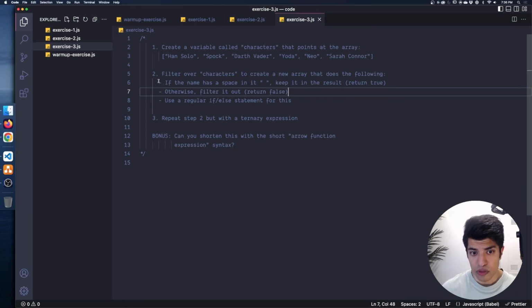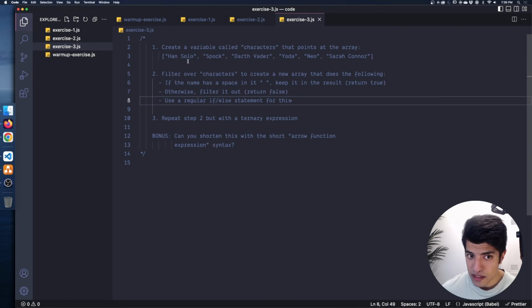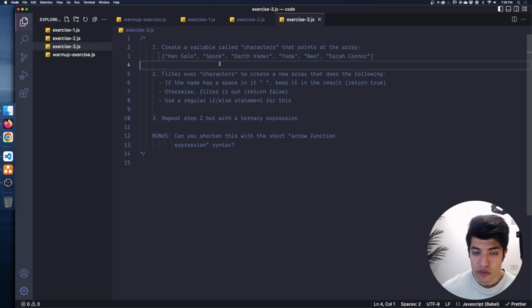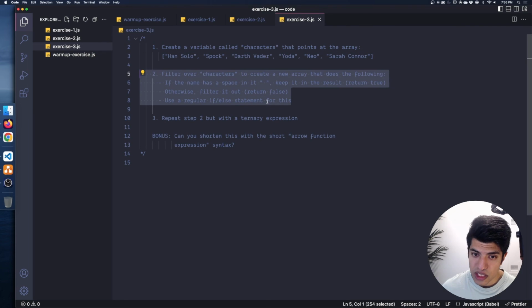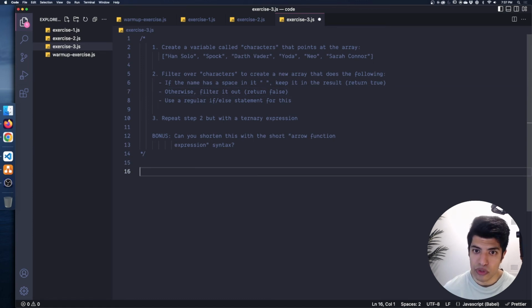So we want to start this off with a regular if-else statement inside of this filter function. So if the name has a space in it, okay, so like Han Solo has a space, Darth Vader has a space, and Sarah Connor has a space in between their names, right? So Han space Solo, right? So if it has a space in it, we want to keep it in the result. So we want to return true. Otherwise, we want to filter it out. So we want basically an array with Han Solo, Darth Vader, and Sarah Connor. We want to filter out Spock, Yoda, and Neo. Okay, and use a regular if-else statement for this. And then same thing as before, refactor it with a ternary expression, and then even refactor it further with an arrow function expression syntax. So give that a shot, and then we'll go through it together.